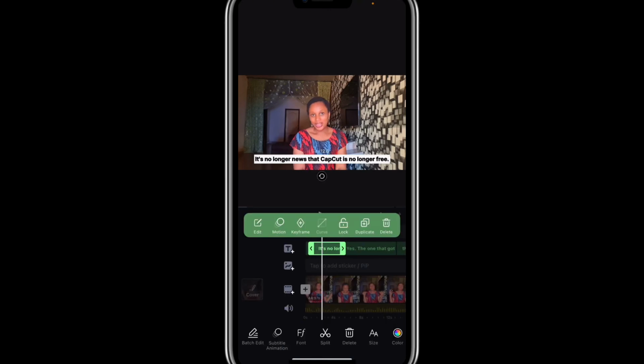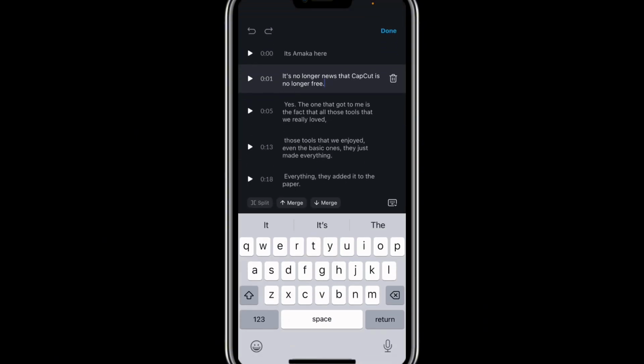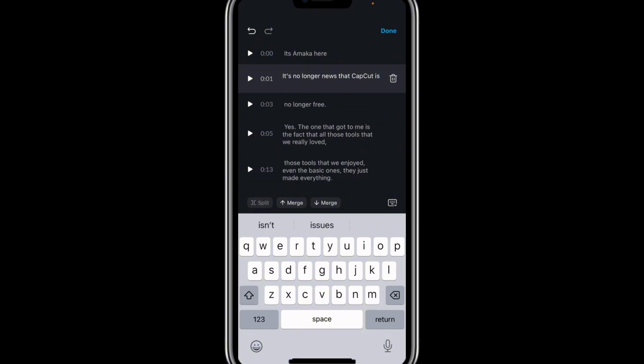And yeah, one more thing, let me click on batch edit to just show you something else. Okay, so you can see that this is 2 lines. If you don't want too much text on screen at the same time, here's what you're going to do. You can split it. Okay, so just go to where you want to split, let me leave it here, and then I'll click on split. So you can see that this no longer free is going to be on a different line.